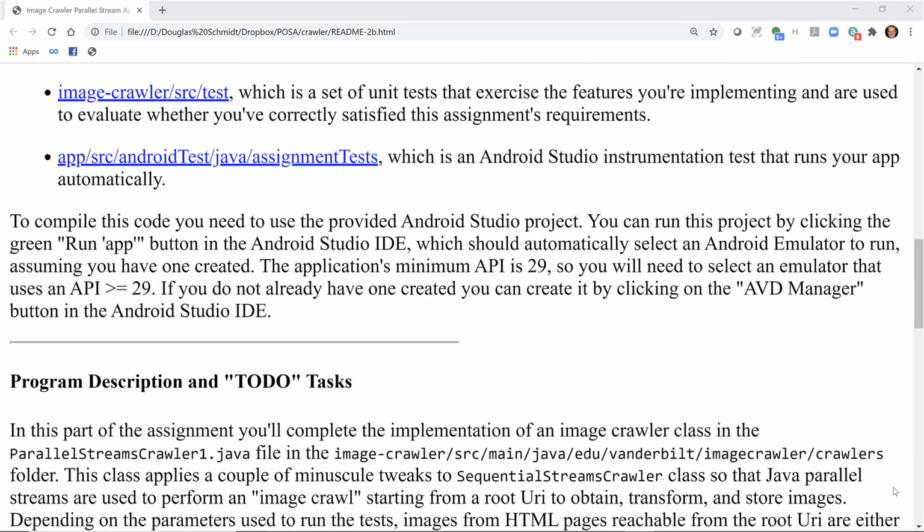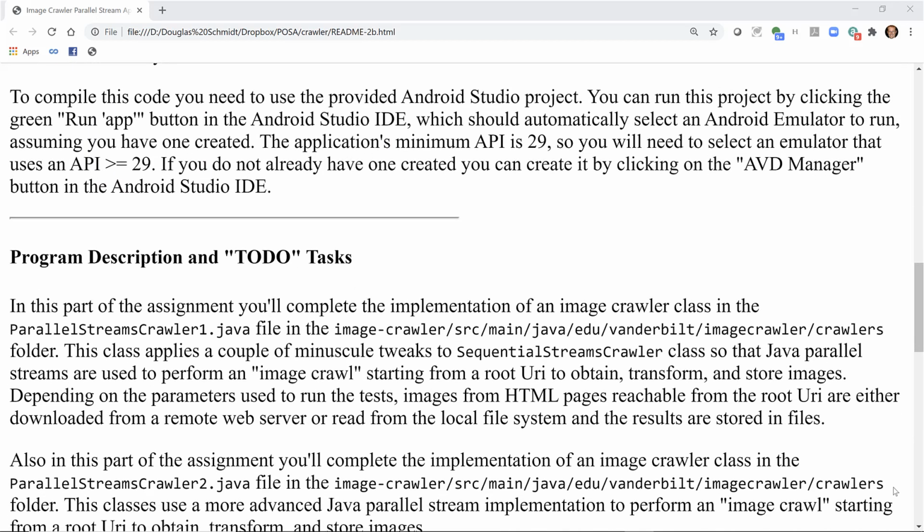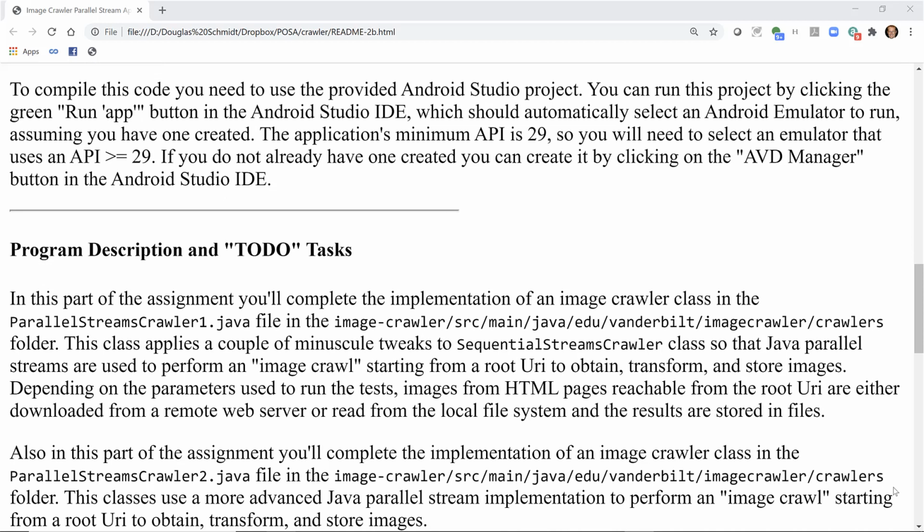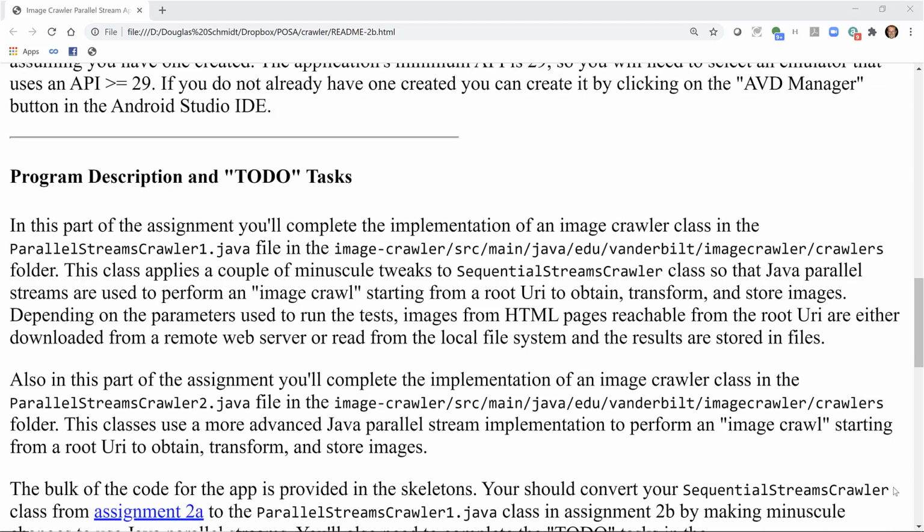As always, to compile the code, you'll need to use the provided Android Studio project. You can run this project by clicking the green Run App button in the Android Studio IDE, which should automatically select an emulator to run, assuming you've already created one. The application's minimum API is 29, so you'll need to select an emulator that uses an API that's at least 29 or ideally 30. If you don't already have one created, you can create it by clicking the AVD Manager button in the Android Studio IDE.